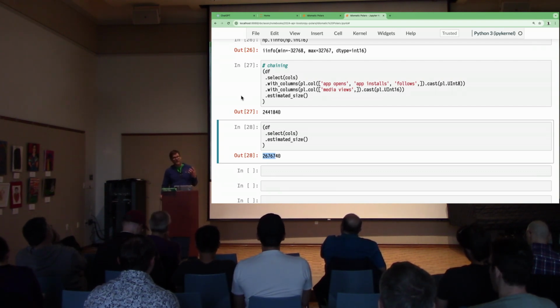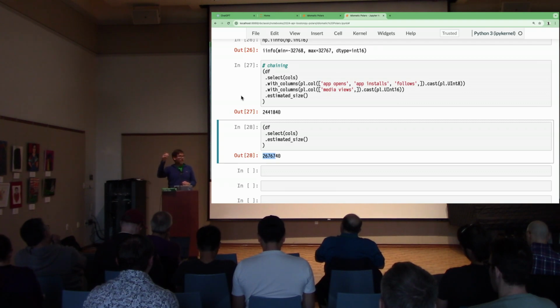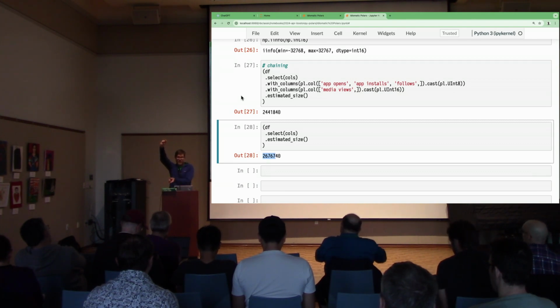And one thing I like to say is, like I said, generally I don't have one thing that I need to do to my data. I have a bunch of things. I don't want to keep all of those intermediate steps around. I only want the original data and my final bit of data if I can.